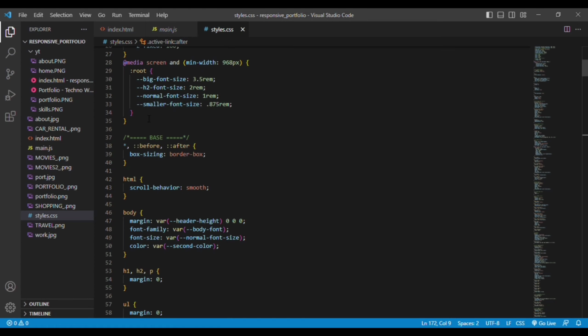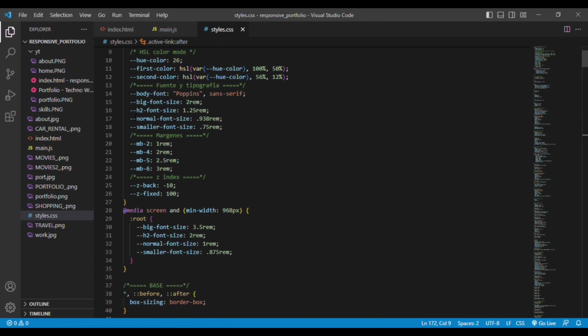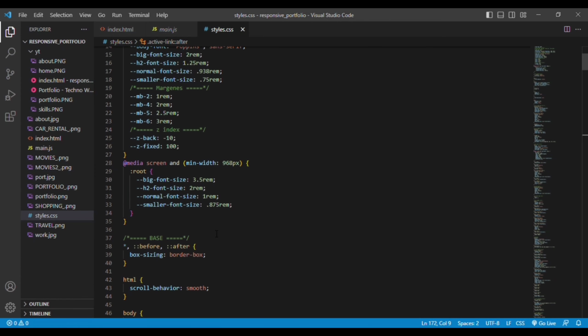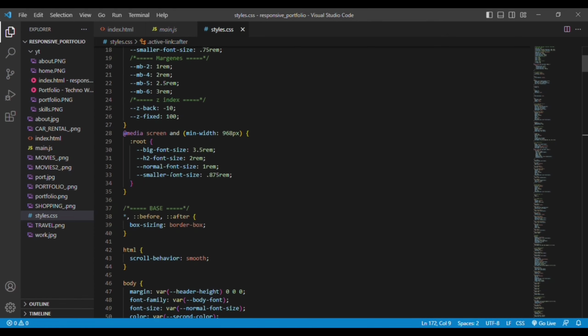So whatever root elements I am mentioning here, I am mentioning big font size, h2 font size, normal font size, smaller font size, I am changing. If you see here, big font size is 2rem in the normal one, and in this minimum width of 968 it is 3.5. So whenever you want to change the values at a particular screen size, you can mention it in the @media screen. It is actually a responsive way to change your website, so you can change those values.